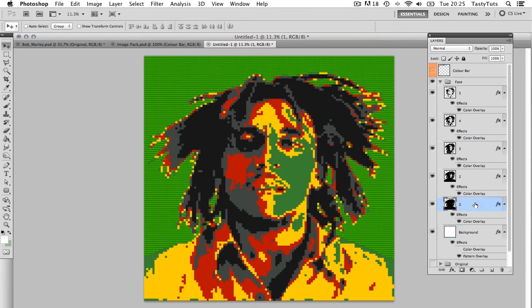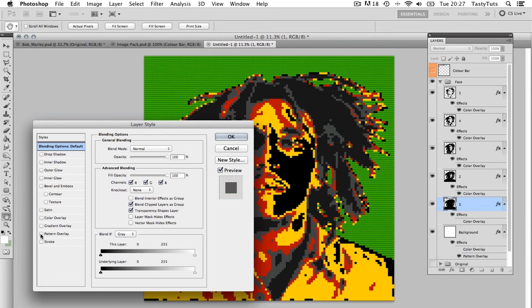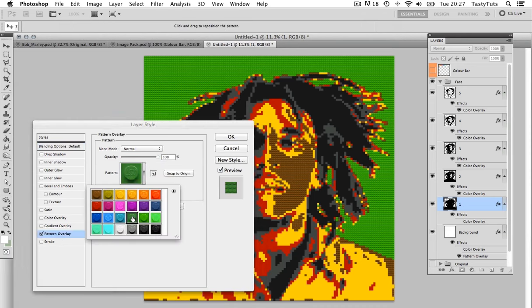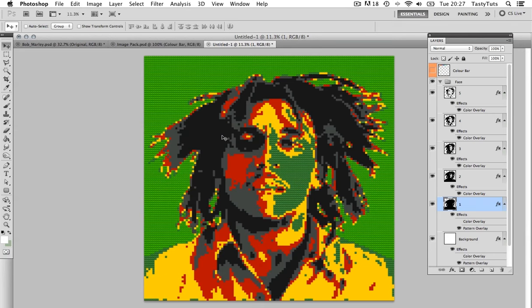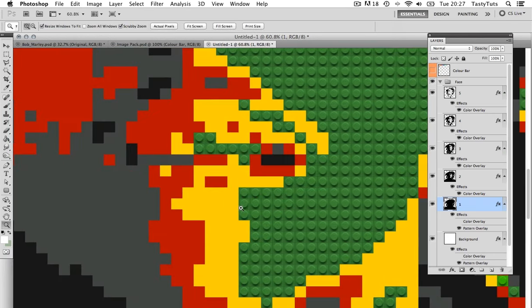So I'm going to proceed to select the next layer above, layer 1, double click on the layer, deselect the color overlay and select pattern overlay. And I'm going to make sure I select the same color. And check it out. If I zoom in, the pattern perfectly matches the shape.